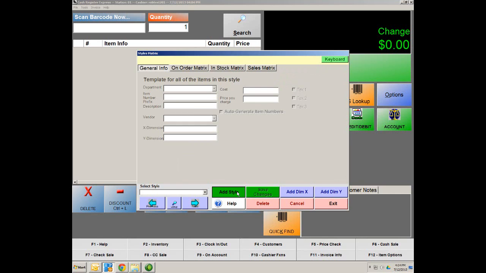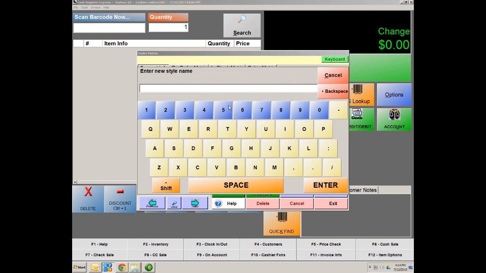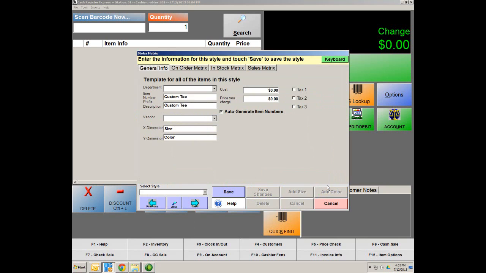We're now going to hit Add Style. Enter style name. Let's call this Custom T. We're now going to hit enter, and now select our department that we just created for that item, T-shirt.